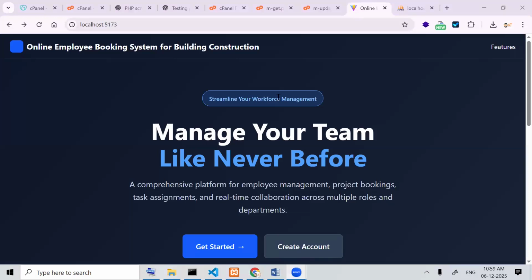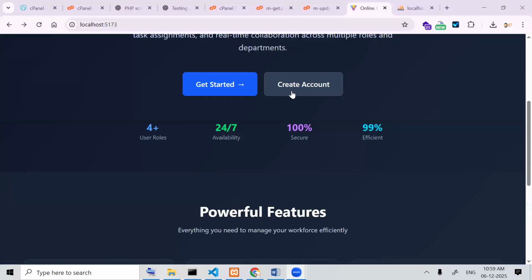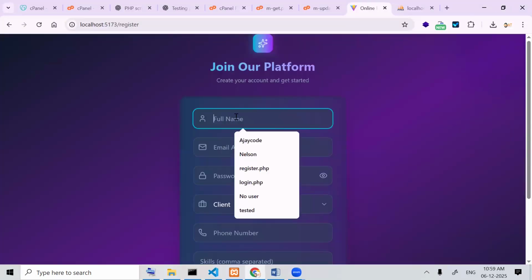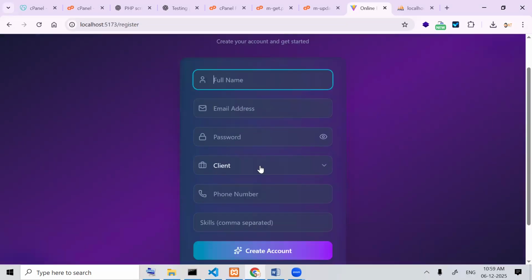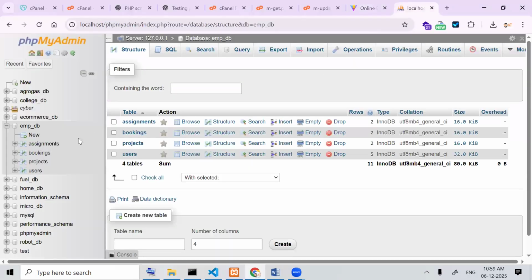So this is the home page of the online employee booking system for building construction. In this we can create an account. Whenever an account is created, it will be stored in the database. There are four types of roles, and based on the role, it will be stored in MySQL. So this is our MySQL database. Here there are four types of tables. If we create users, they will be stored in the users table.